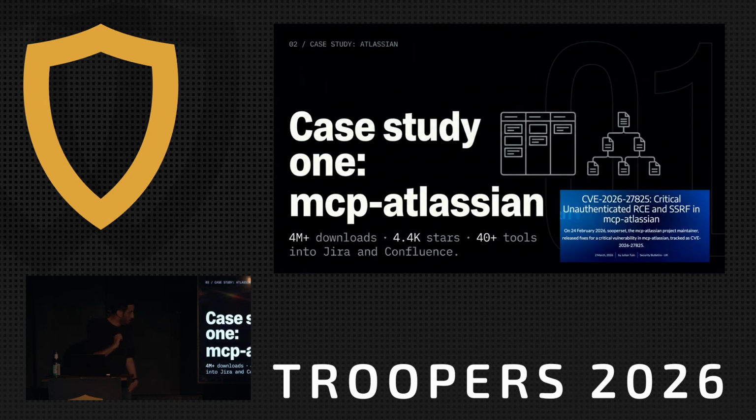So, the first example is a vulnerability that we found in a project called MCP Atlassian. It's not the official MCP server from Atlassian, but it's much more popular than the official one because they took their time releasing an official one. By the way, there were vulnerabilities in that one as well, so I don't know which one is better, but this is the one we looked at. It's basically a pet project from a PhD student in Asia that got super popular, 4.4K stars and, as I said earlier, over 4 million downloads.